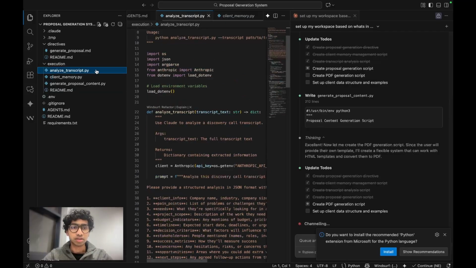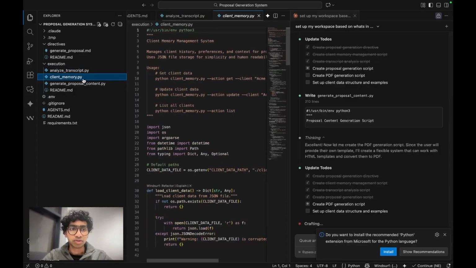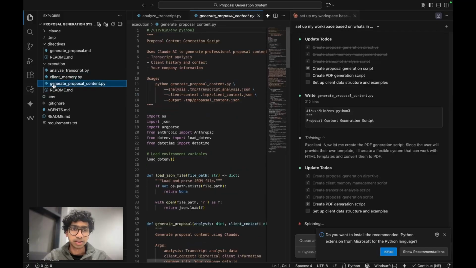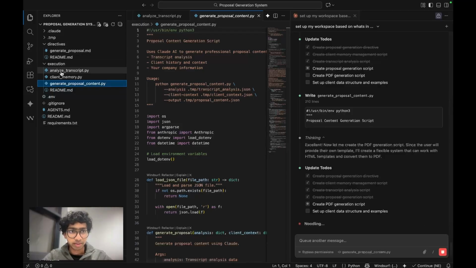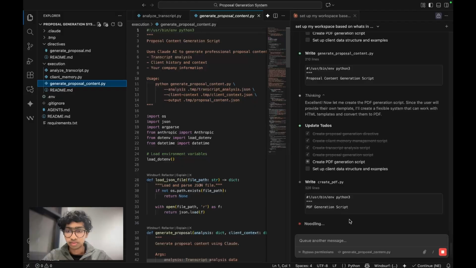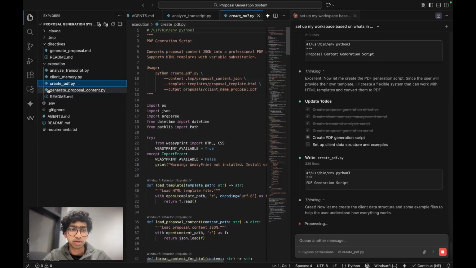So when it runs this Python code, .py is basically a Python file, it would just instantly analyze the transcript that I'm going to give it. And then when it runs this, it's going to store client memory. When it runs this, it's going to generate the proposal content. And it's going to generate many more files to do the other actions as well. As you can see, okay, so this would run to create the PDF for us.